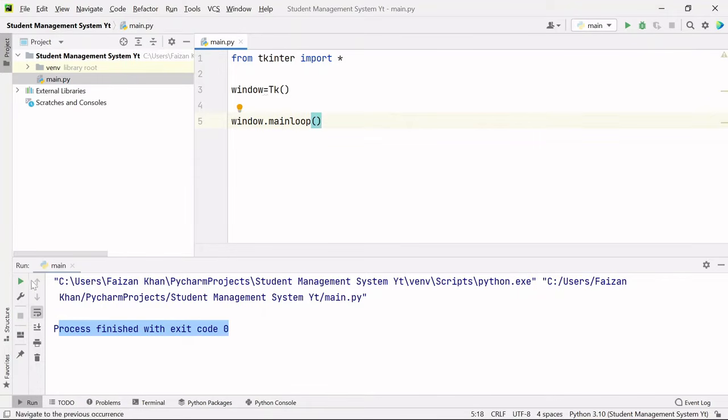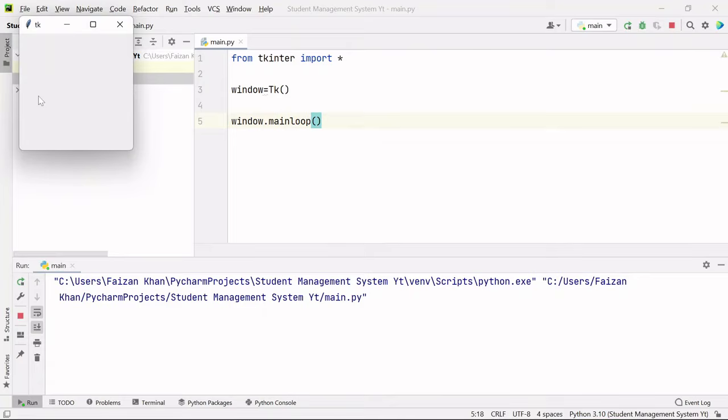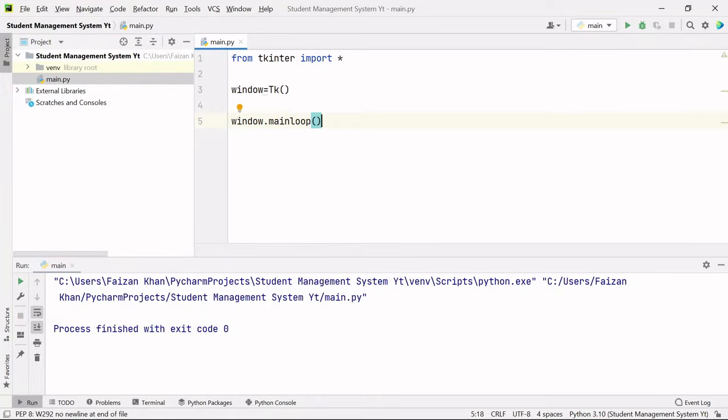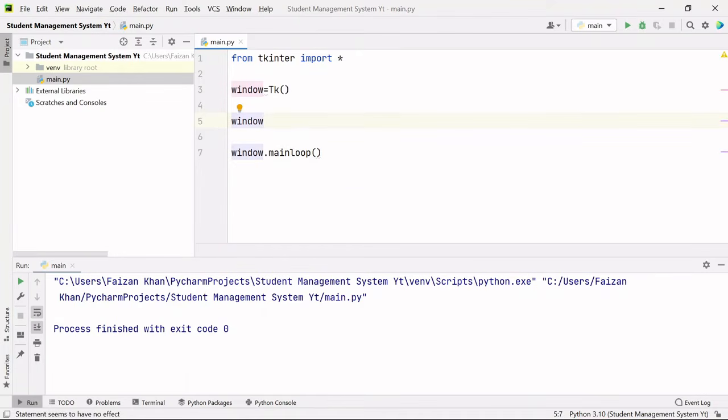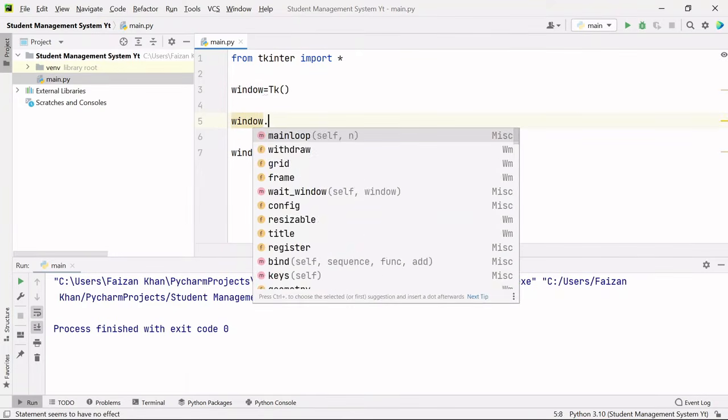After this, we need to add some width and height to our window. By default, this is the width and the height. So how can we set the width and the height? We have another method inside this Tk class, and we'll use that method with the help of this window object. So we'll write window dot geometry.